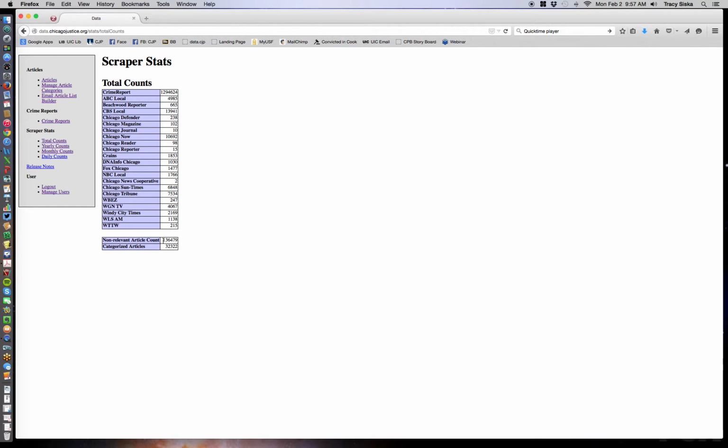Our volunteers have coded, and it's not all of them, but we've had a little over 168,000 articles in our database. The vast majority have been coded. All the crime-related articles, 33,000, have been coded as being relevant. The vast majority of the 136,000 have already been coded as not relevant.